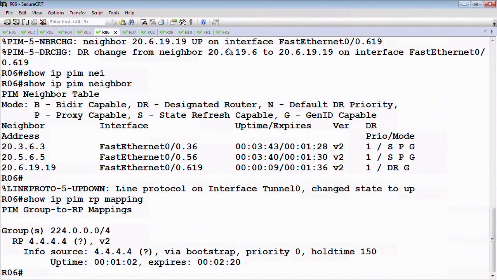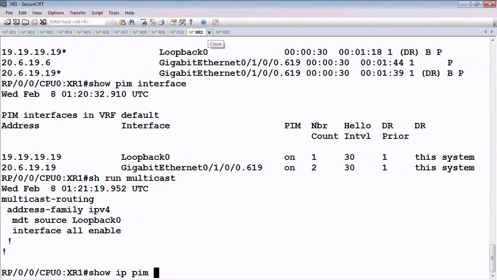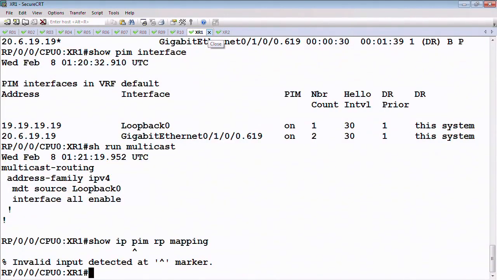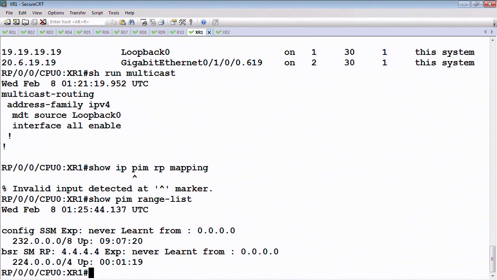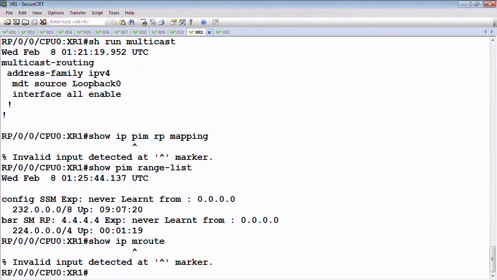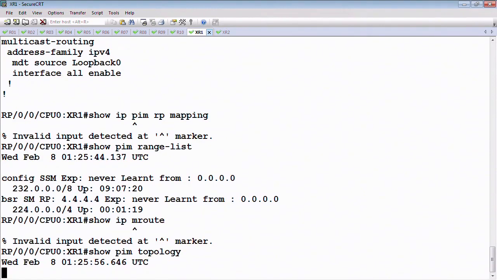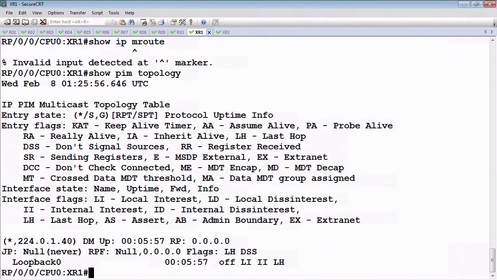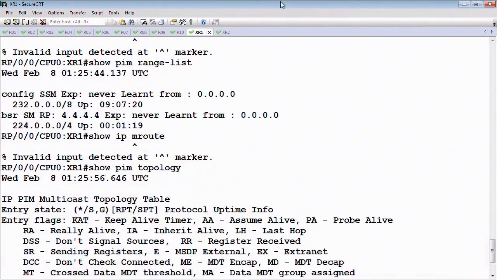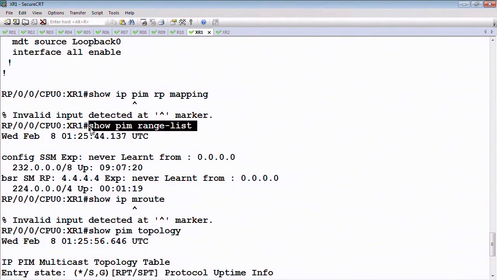Now from IOS XR, we do not use the show ip pim rp mappings. Instead, we use the command that's similar to IPv6 multicast routing in regular IOS, which is the show pim range-list. And another change here is instead of saying show ip mroute, when we're looking at the actual trees, this is going to be the show pim topology. So show pim topology is the equivalent of show ip mroute. The show pim range-list is the equivalent of the show ip pim rp mappings.